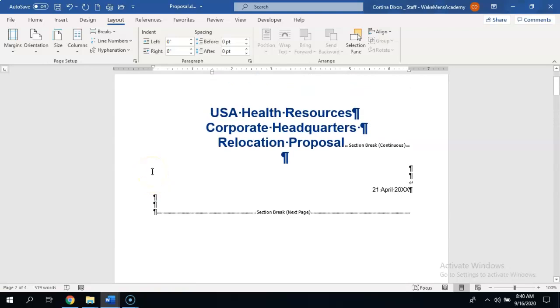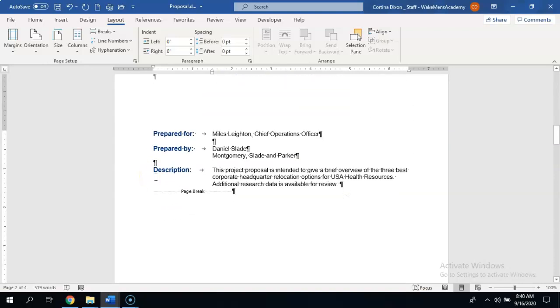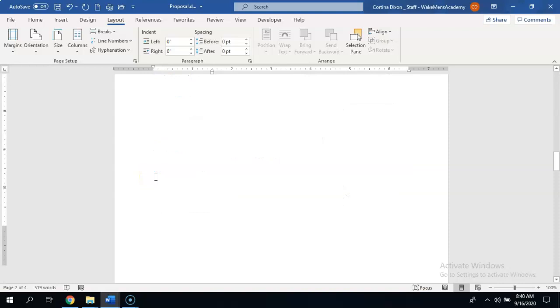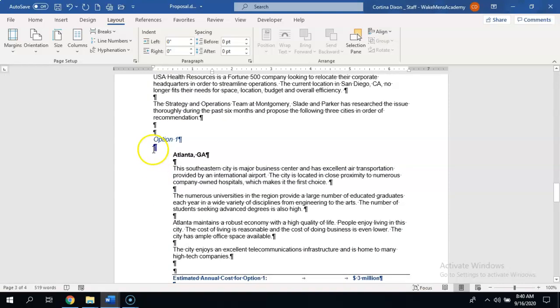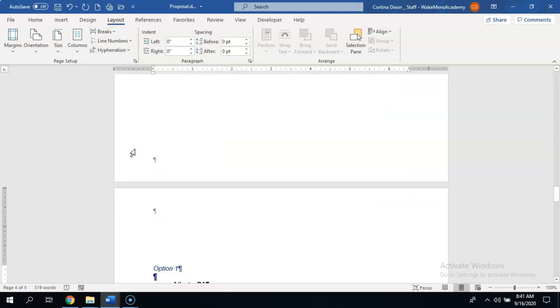And then it says position the insertion point before the O in option 1 heading. Okay, so there's the option 1 heading. Under the layout tab, we're going to click the breaks button again. This time they want us to select next page again. The next page break brings a new section on the following page.